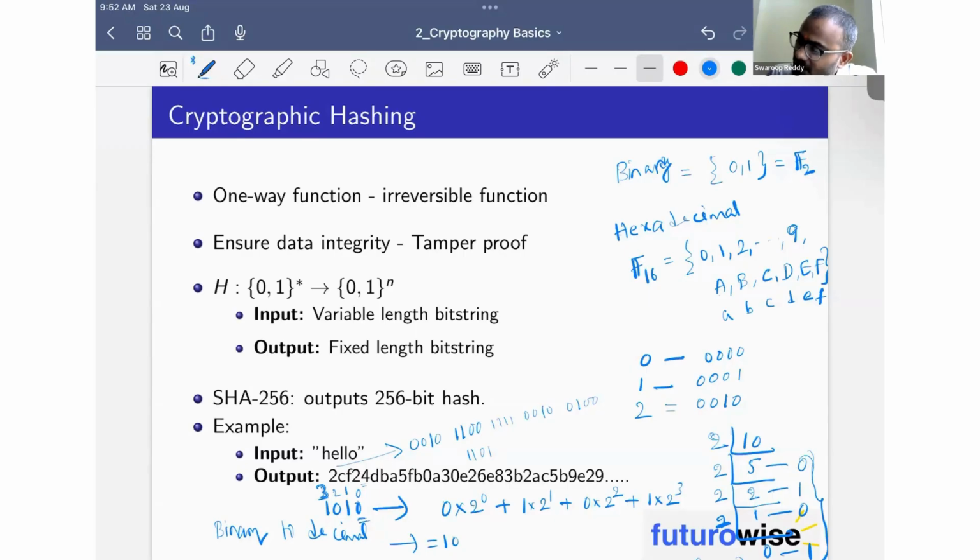B means 11, that is 1 0 1 1. A means 10, it's 1 0 1 0. 5 means 0 1 0 1. And so on. This way, it will generate the output in binary format. But for the user interface, it will be shown as a hexadecimal number, 2CF24, something like that.